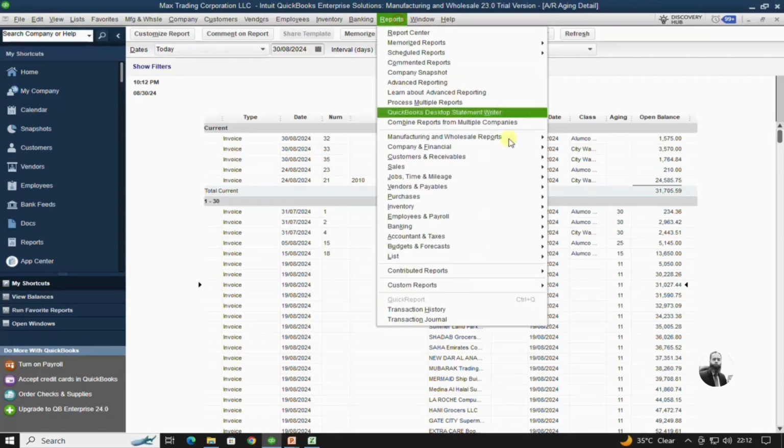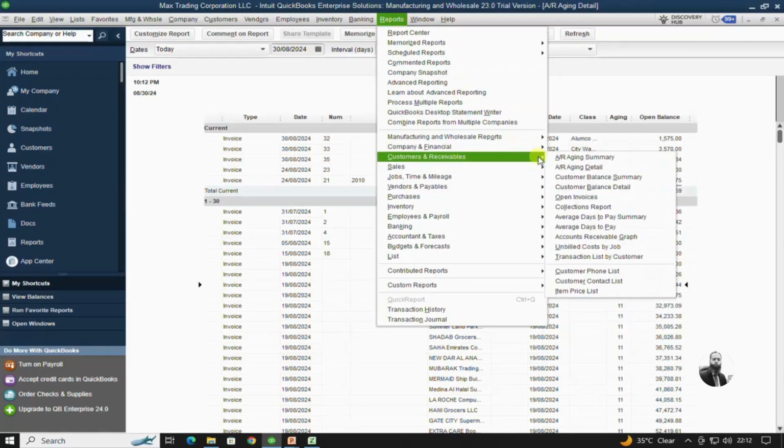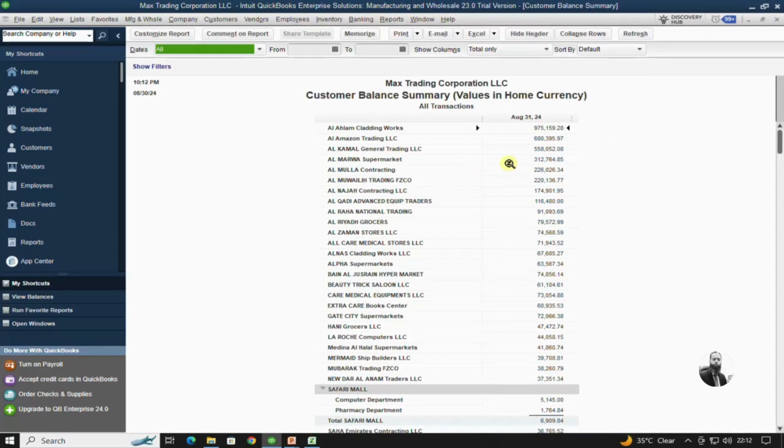Then next, in the customer and receivables section, I have the customer balance summary. If I click on it, it will give me all the outstanding customers' names with their total outstanding balance amount. There is no aging, no invoicing, anything. So this report is also available.